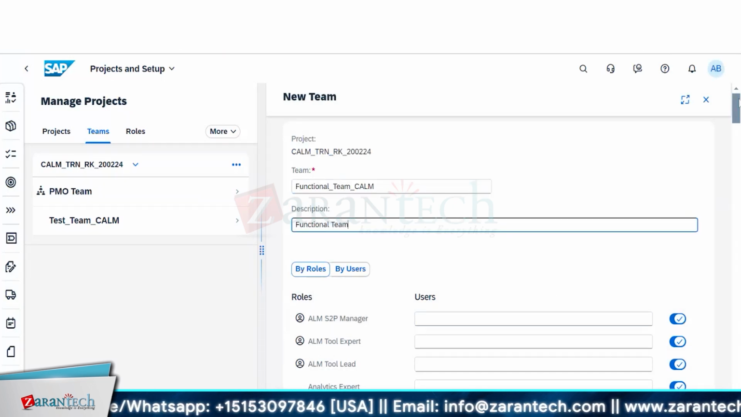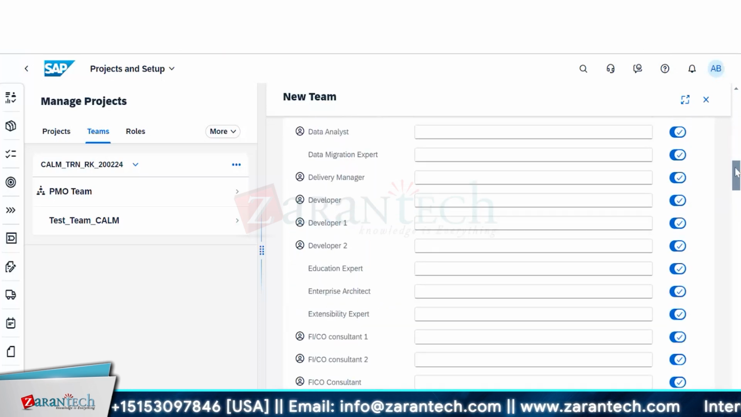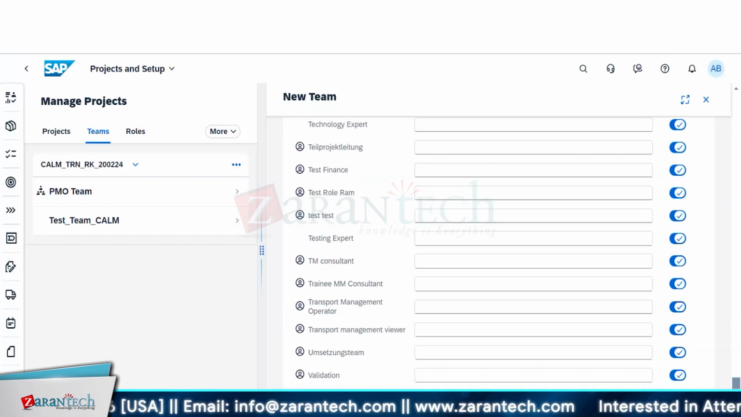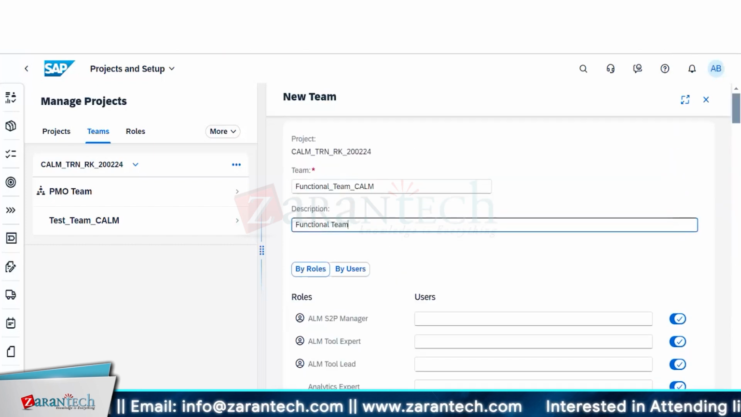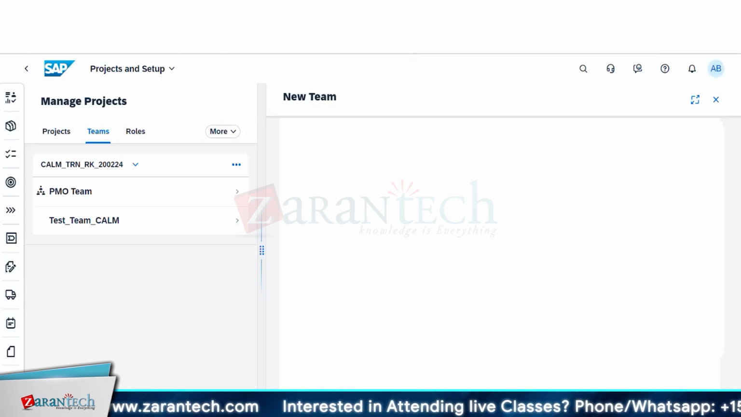Okay. Now these are the roles available, so many roles available. Okay. So you can give by roles, just give the username here. ALM tool expert. Okay. This is one aspect, or you can give it. It's the same thing that has already come. Maybe you want to add another user.